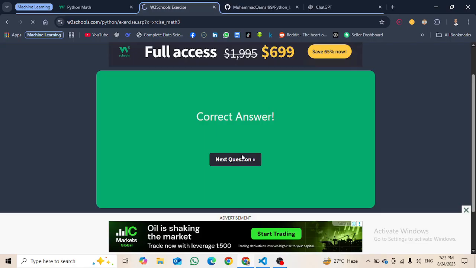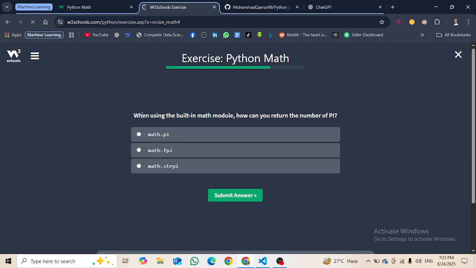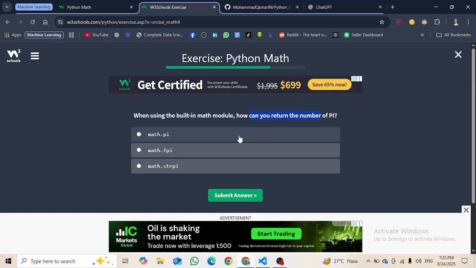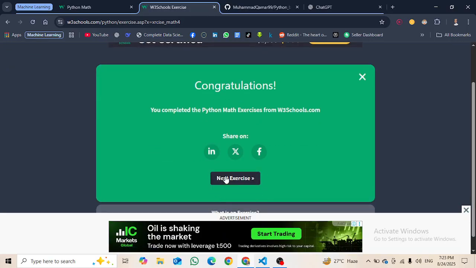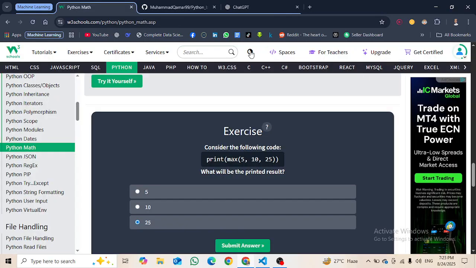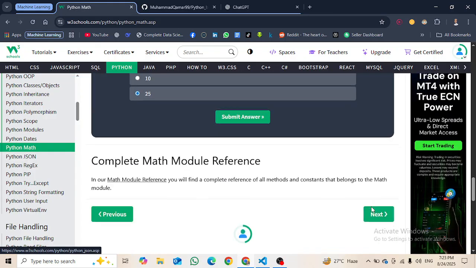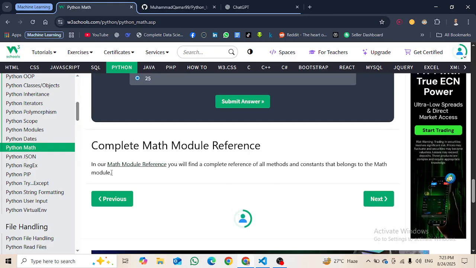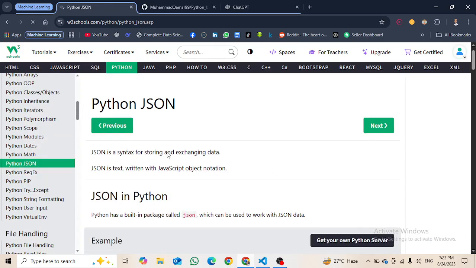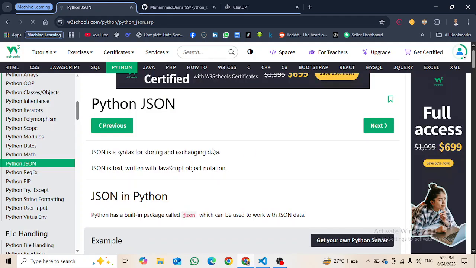Alright. The next question. When using the built-in math module, how can you return the number pi? We can return it like this. Alright, and next, close this exercise and then click on the next. So, the complete math module reference. In our math module reference, you will find a complete reference of all methods and constants that belong to the math module. We are just learning the basics as our challenge, so we are not going to go into so much deep detail right now.